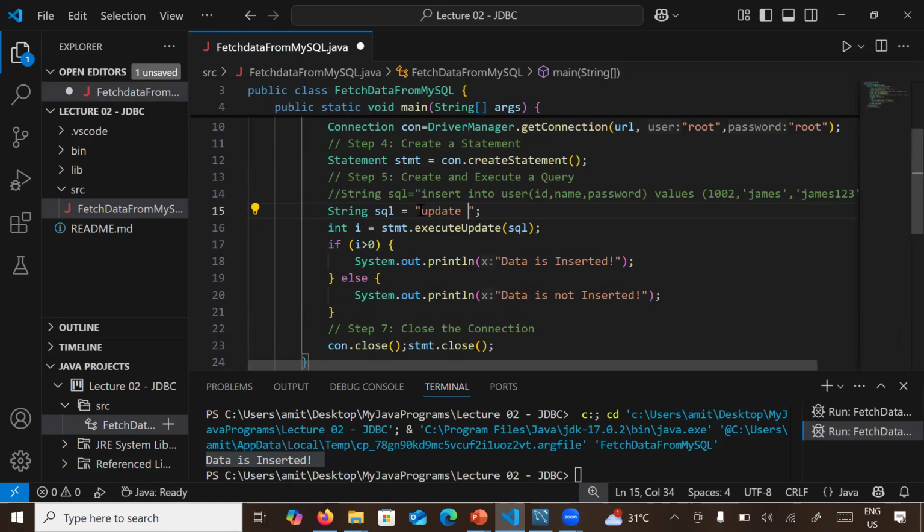Simple, you will use update. Then you will write the name of the table. The name of the table is user. Then you will use a set keyword. Set will help you choose which value you would like to change. For example, you would like to change the password, so you will write set password, and here you will provide the new password. Update user set password, for example, James@12345. Here you will use a where clause, where ID is equal to 1002.